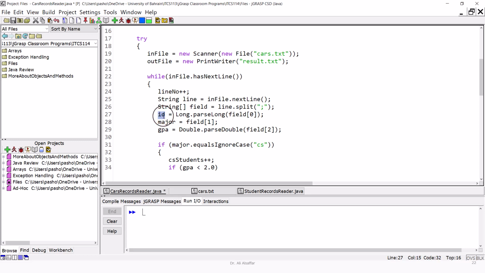First, we are going to read the model. And it is a string, so we don't need any conversion. And it is in field 0. Next, we need the year. And here we are going to convert it into integer. So the wrapper class is Integer.parseInt, and we supply field 1 as an input parameter. And finally, we need to read the price, and we are not going to change anything in this line. And we are going to convert field 2 into the price.